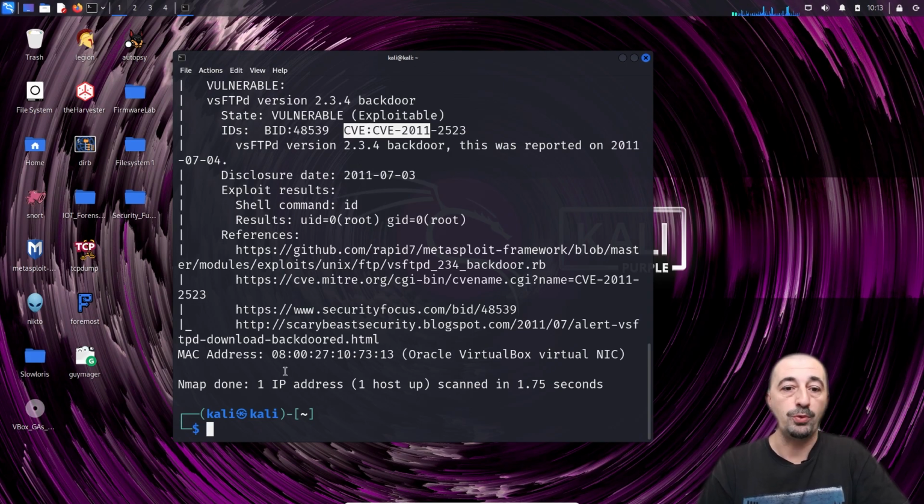This way, Nmap is very powerful when it comes to the utilization of those additional scripts that Nmap has within it.